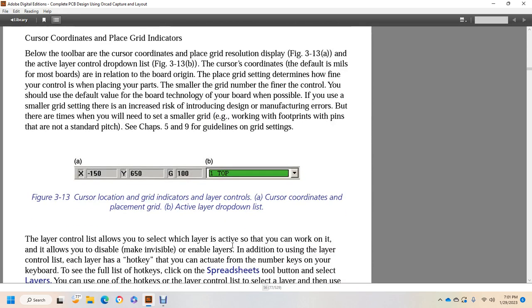Figure 3.13: cursor location, grid locate indicator, and layer tools. A is the cursor coordinates placement in the grid, and B is the active layer drop-down list. The layer control list allows you to select the layer as active as you work on it, and allows you to disable a layer to make it invisible. Each layer has a hotkey. You can activate it with the number keys. Use the keyboard list for the full hotkeys.